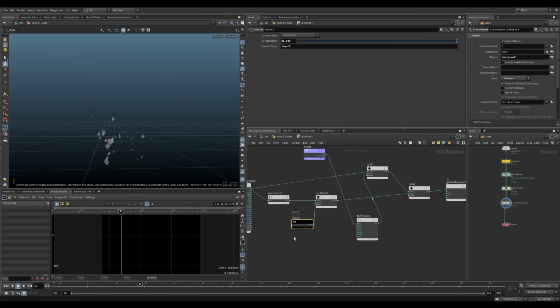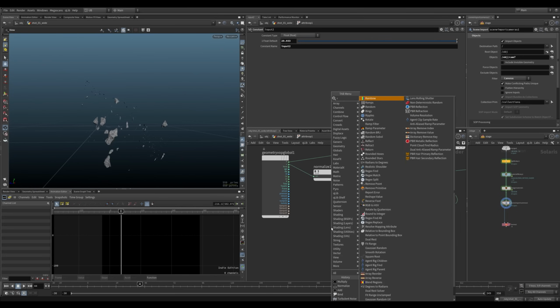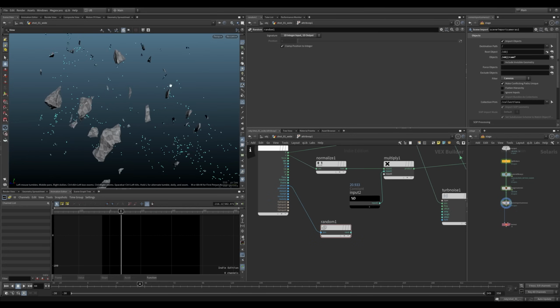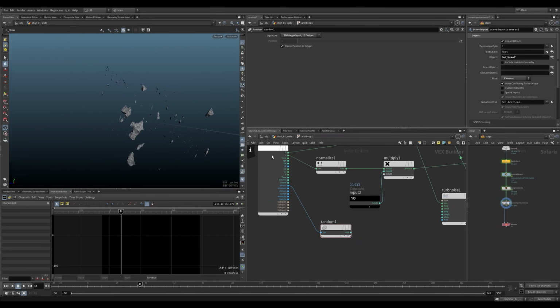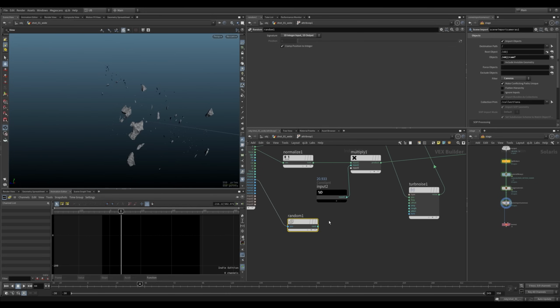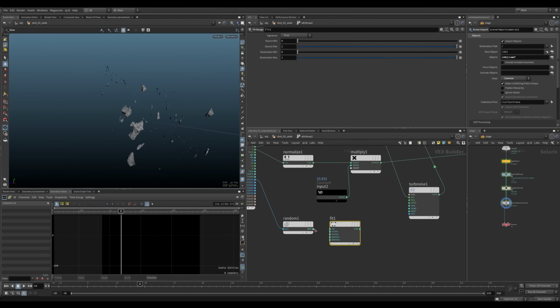But we want to add a random value, like I said before, on each piece. Each piece needs a random value. So we're going to use a random node here based on the point number, because these are packed. So each point has a point number. If we put it into a random, it's going to output a value between 0 and 1. So we can put that into a fit.